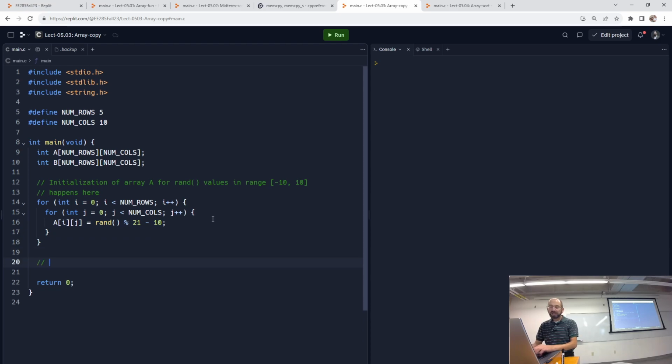Having supposedly initialized things, we probably want to print out that array. Print it out to confirm that we actually have the values that we would want here. What kind of structure do we need to print out this two-dimensional array then?